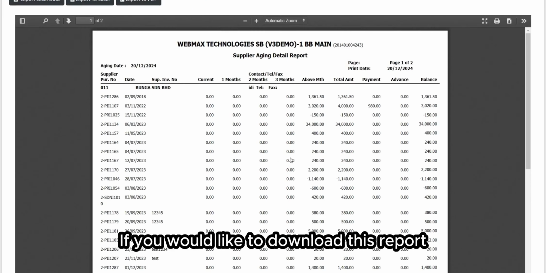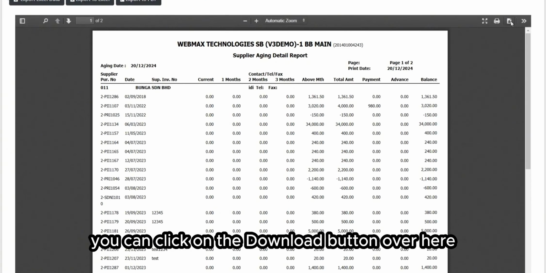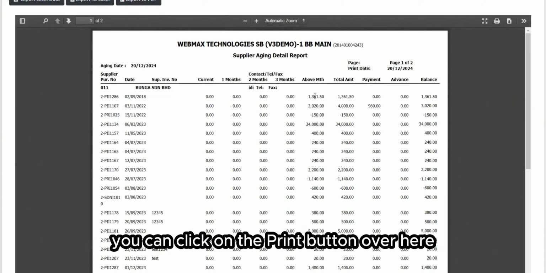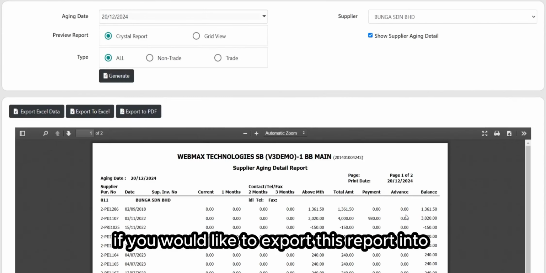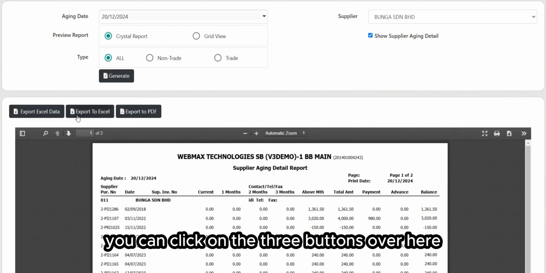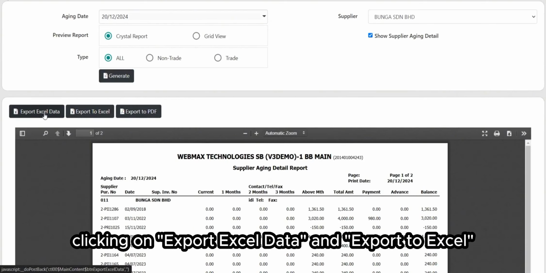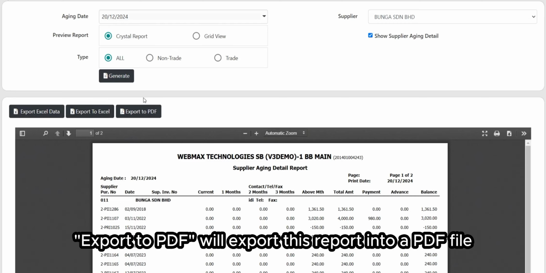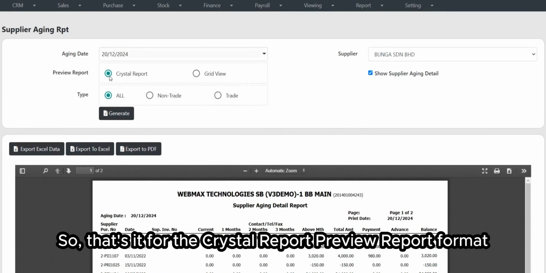If you would like to download this report, you can click on the download button over here. And if you would like to print out this report, you can click on the print button over here. Other than that, if you would like to export this report into an Excel file or PDF file, you can click on the 3 buttons over here. Clicking on Export Excel Data and Export to Excel will export this report into an Excel file, while Export to PDF will export this report into a PDF file. So that's it for the Crystal Report Preview Report format.